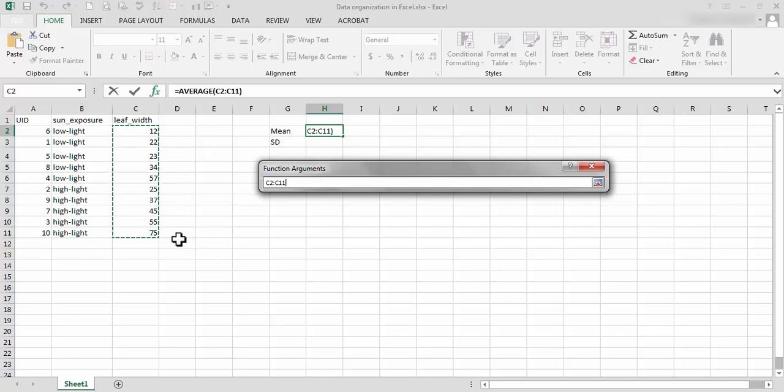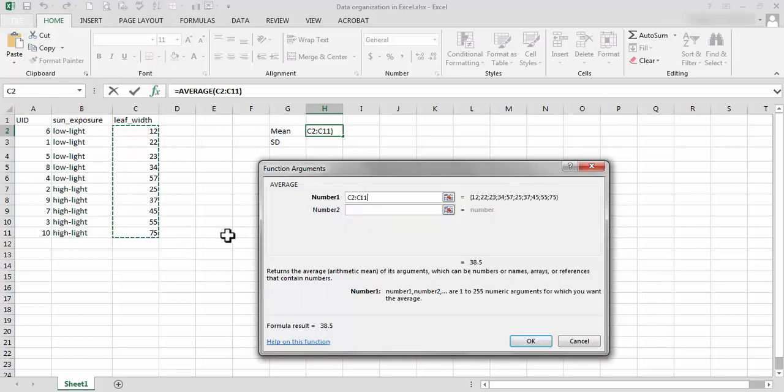See this dashed box that's created when you select cells? That is Excel telling you that you're selecting data within a function. To finalize that selection, you'll need to hit enter and then click OK to close the function arguments box. Now you should see your calculated average appear in your cell.